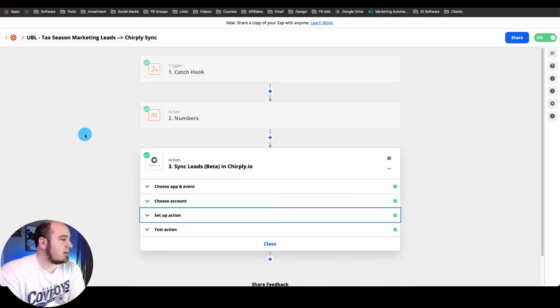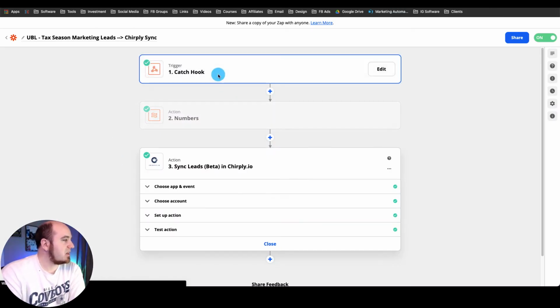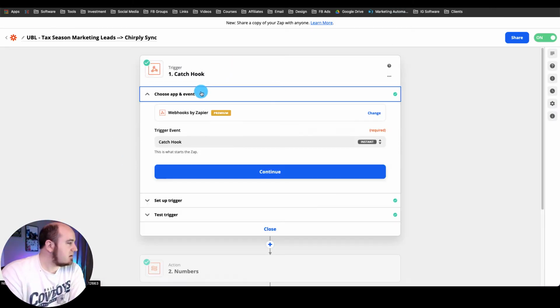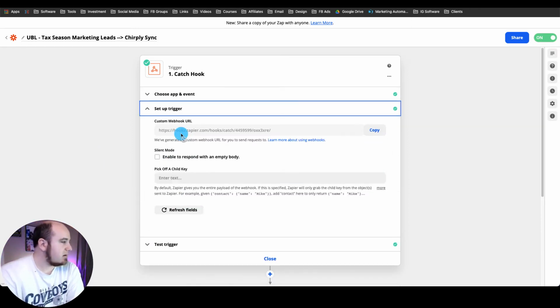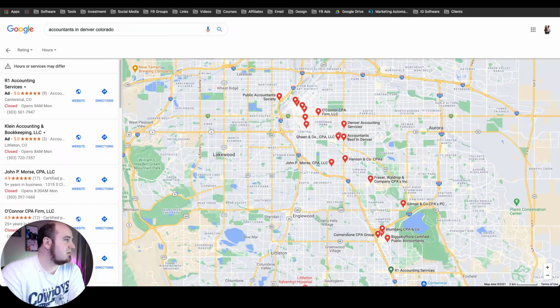So in Zapier, this is going to be the Zap you set up. Your trigger will be a catch hook. So in here, you'll choose Webhooks by Zapier. Notice that is a premium Zap, so you need the upgraded version of Zapier. And it's going to be a catch hook for your trigger event. And the custom webhook URL will be from Unlimited Business Leads.